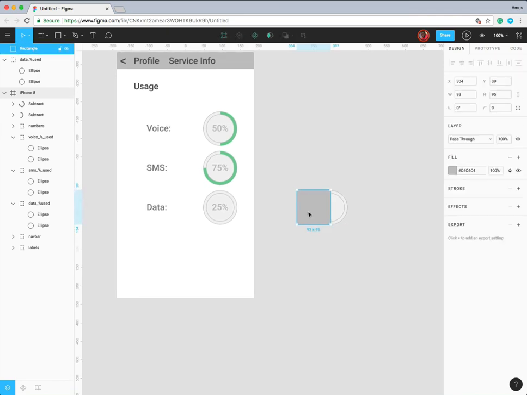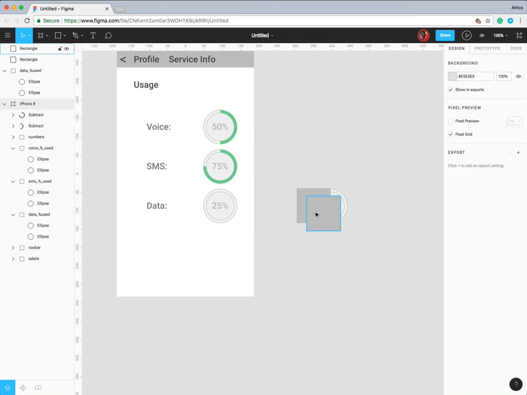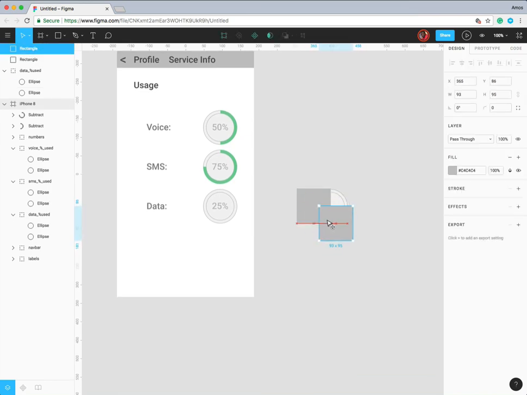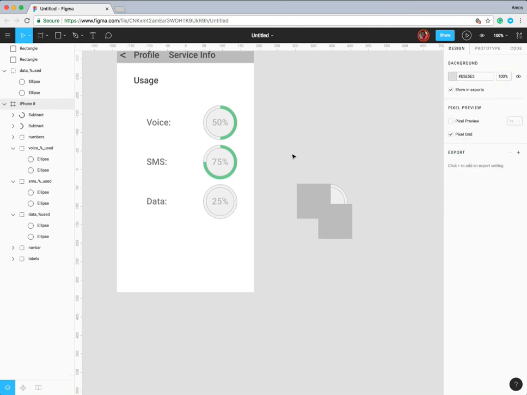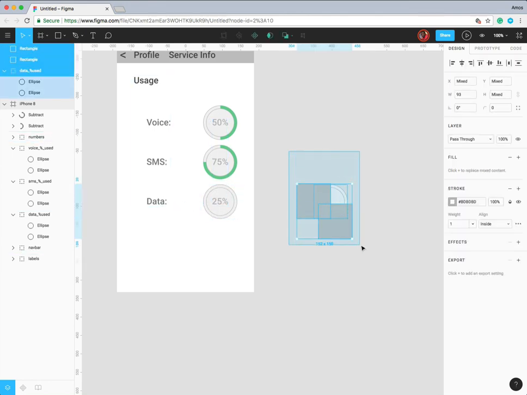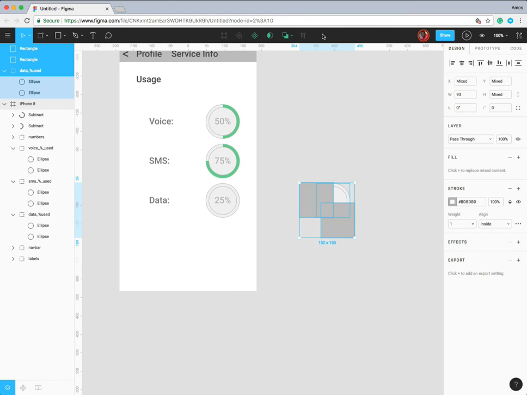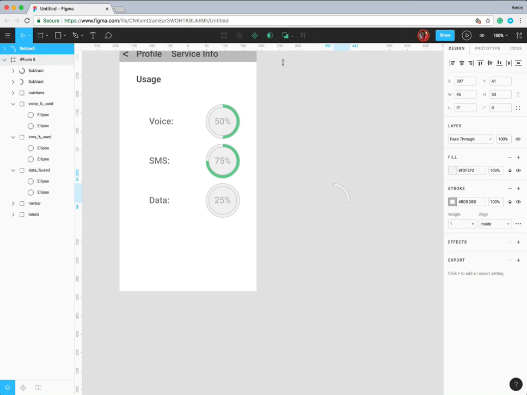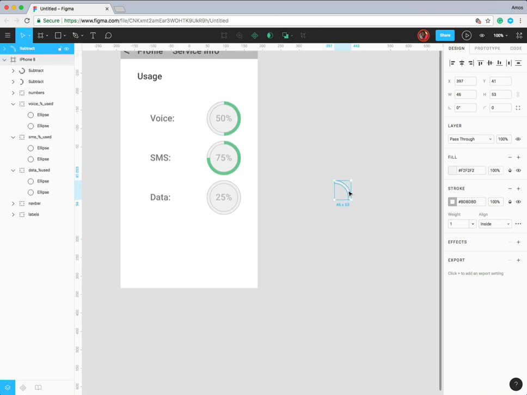Let's select the rectangle and press Alt to make another copy. Let's move this and position it somewhere at the side and make sure we see the red outline. So we are going to create 25% for the data used. Let's drag around all the layers and go to the toolbar and select the boolean group. Let's select subtract selection, and then we have the 25% of the ring.